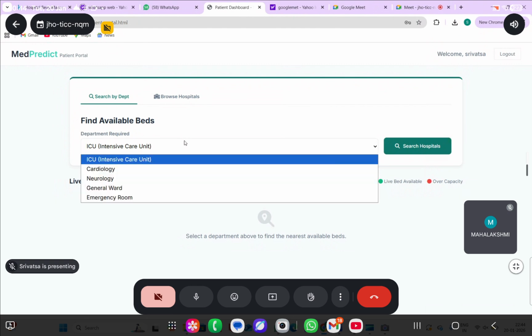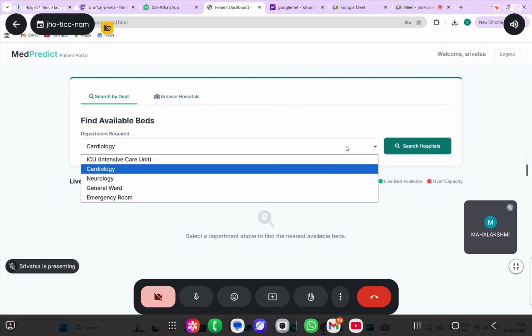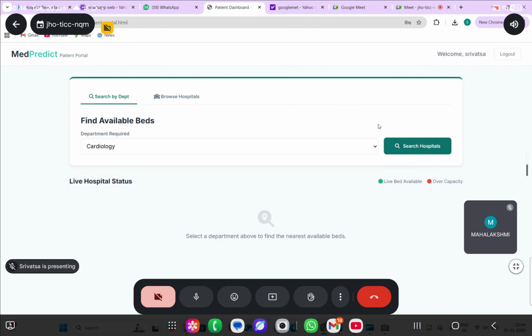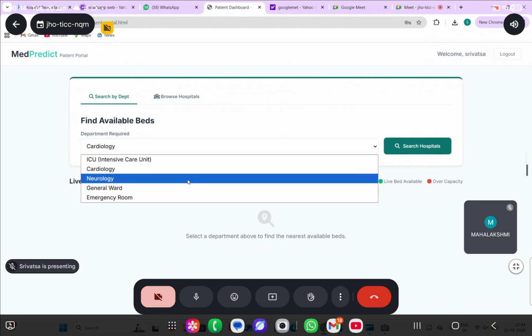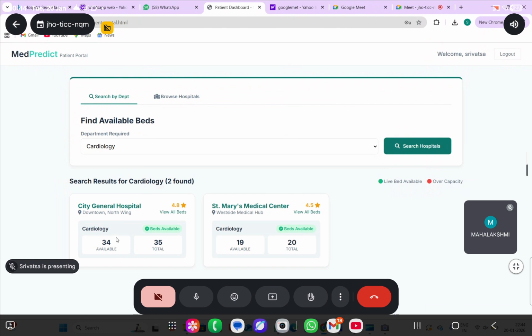So what the patient does is search for which department he needs, or which department is needed by any of his friends. He can select that department from the drop-down list. I've integrated 5 departments, which can be expanded further if needed. So, if a patient searches for cardiology, I am searching cardiology for demo purposes. Search hospitals. As I have admitted 1 patient in cardiology in City General Hospital, it will reduce 1 count and display the available count. Since I've admitted 1 patient in St. Mary's Medical Center, it will reduce 1 count, and it will display the remaining count of the cardiology department.